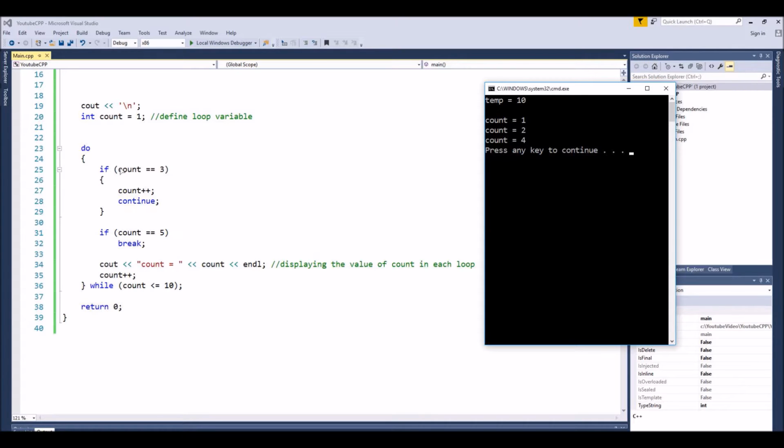Additionally, we have another if statement. This tells it to skip executing the rest of the statements when count equals 3, because the continue statement means it skips the rest of the statements and goes to the end of the do while loop.